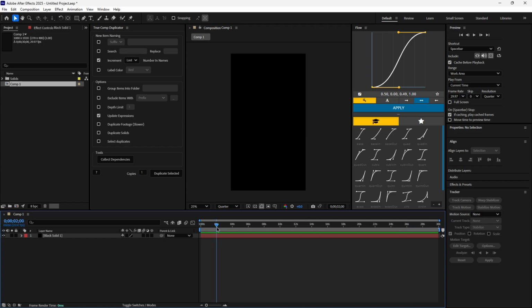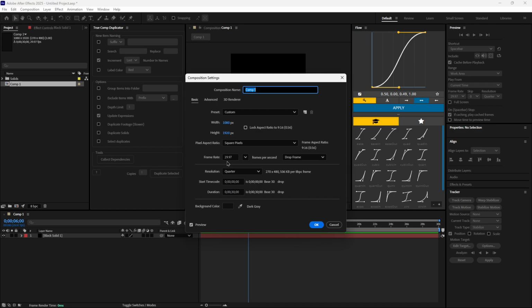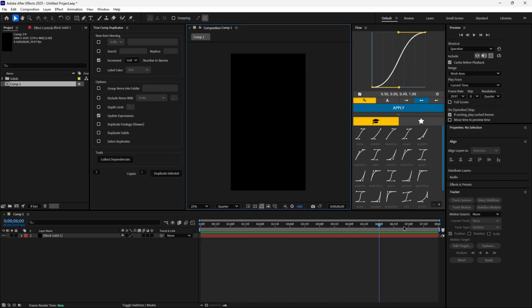I'm actually going to shorten this comp down to about 6 seconds. And the way you can do that is right click up here, click composition settings, and then change the length. So we'll go 8 seconds, just so that I have something to work with, a bit shorter.